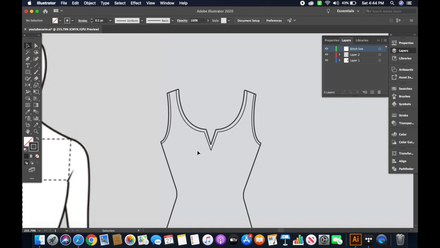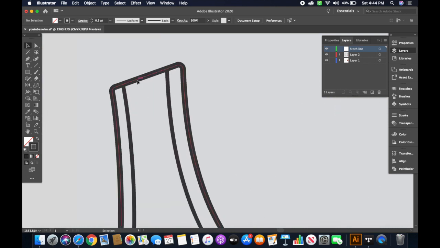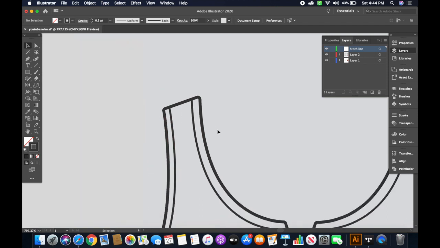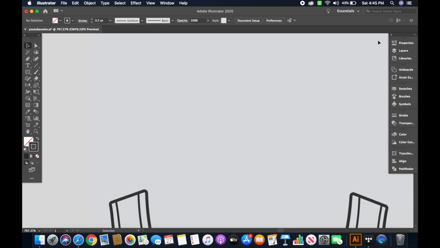So we're going to do the stitch lines. The stitch lines can go either inside of this line or on either side of it. I'm not really sure what I want to do yet, because I need to make my stitch line. So I'm going to get that out of the way. We're going to use the pen tool, and we are going to draw a line. I want my line to be a little bit shorter.